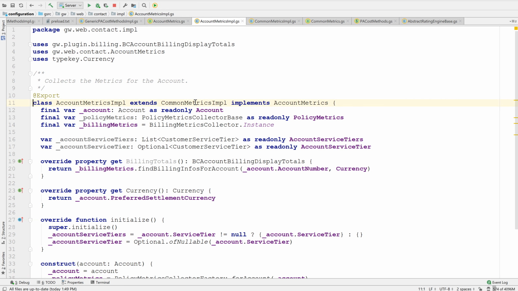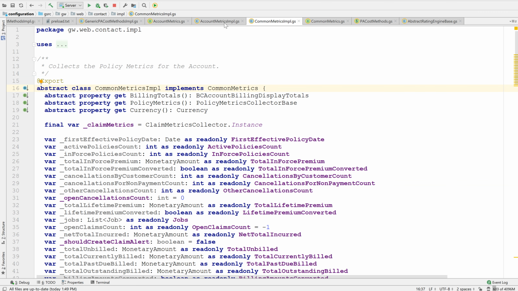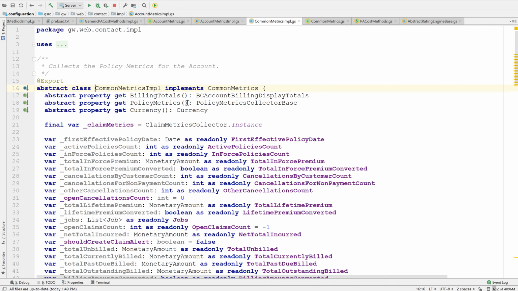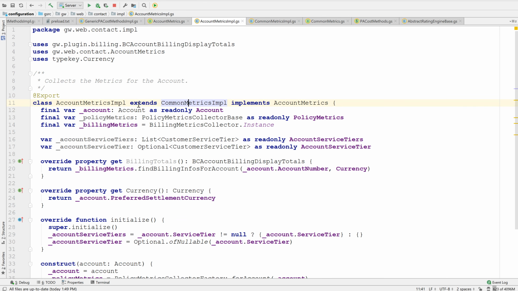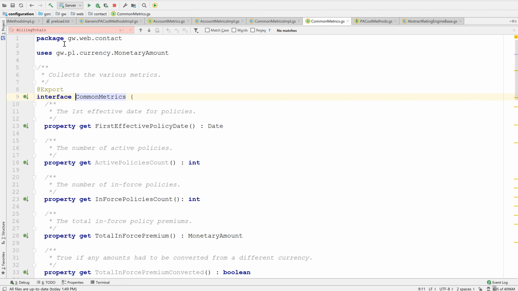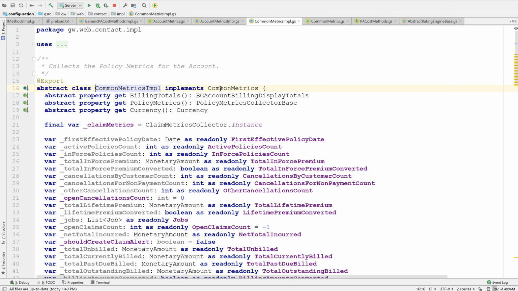So this class is extending common metrics IMPL. Why are we utilizing the extends keyword? Because this is an abstract class and this is where it is implementing. When it comes to class to class or interface to interface, we utilize the keyword called extends. So this is a class, that's why we are utilizing extends. This is an interface and this is also an interface. To utilize both interfaces, we need to use the keyword extends. When it comes to class to interface, then we must use the implements keyword.